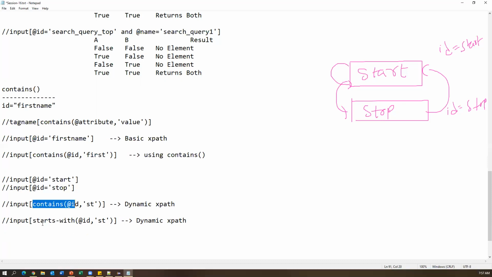But what is the difference between contains and starts-with? The contains method will check whether the value is present anywhere in the whole value. So ST can be at the beginning, in the middle or at the end, wherever it is, it doesn't matter. But in the case of starts-with, the value should exactly start with ST. It should not be there in other places. So that is the basic difference between contains and starts-with. You can use these two functions very frequently to handle dynamic elements, where the properties are dynamically changing.